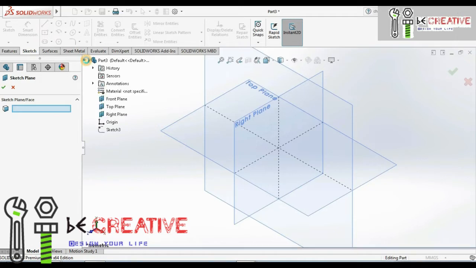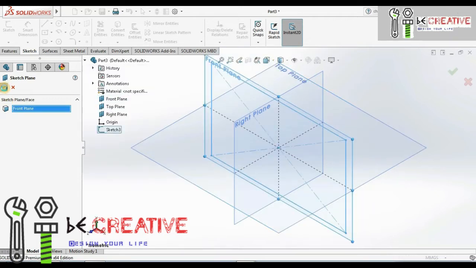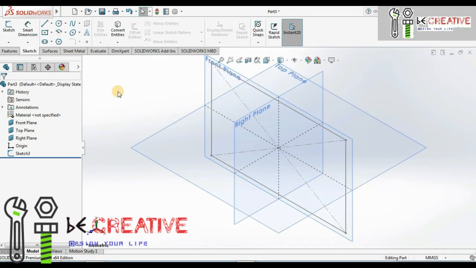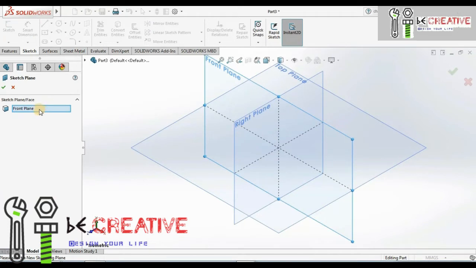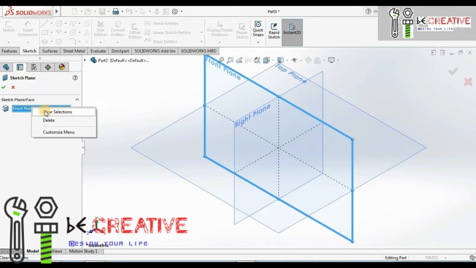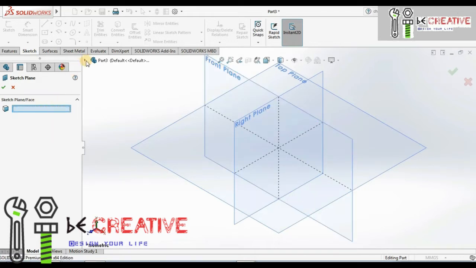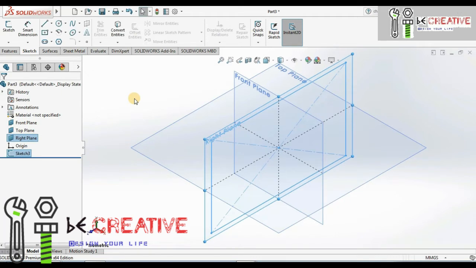After that you can delete that plane and interlink the other plane from the design tree. Now you can see that the sketch is interlinked to the front plane, and you can also interlink the sketch to any other plane as per your application or need. And here I am interlinking the sketch again to the right plane, as you can see on the screen.